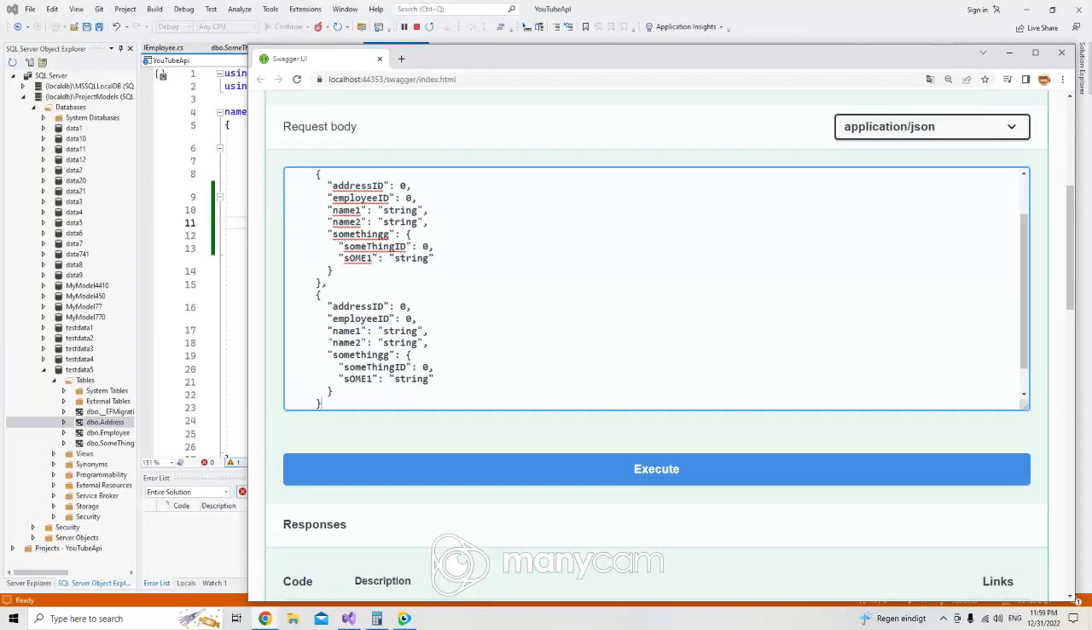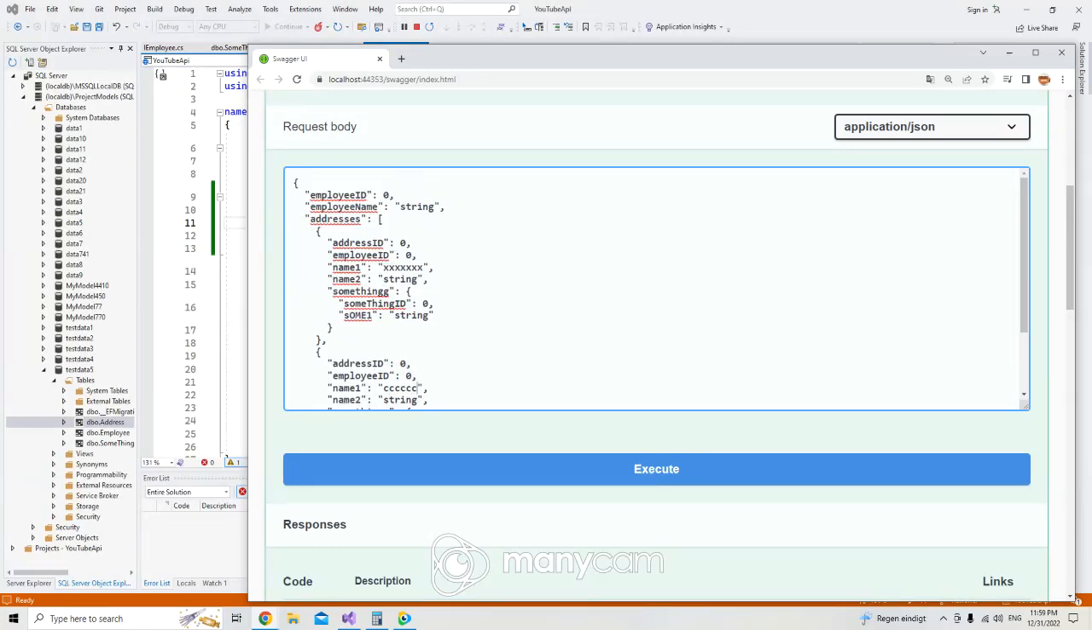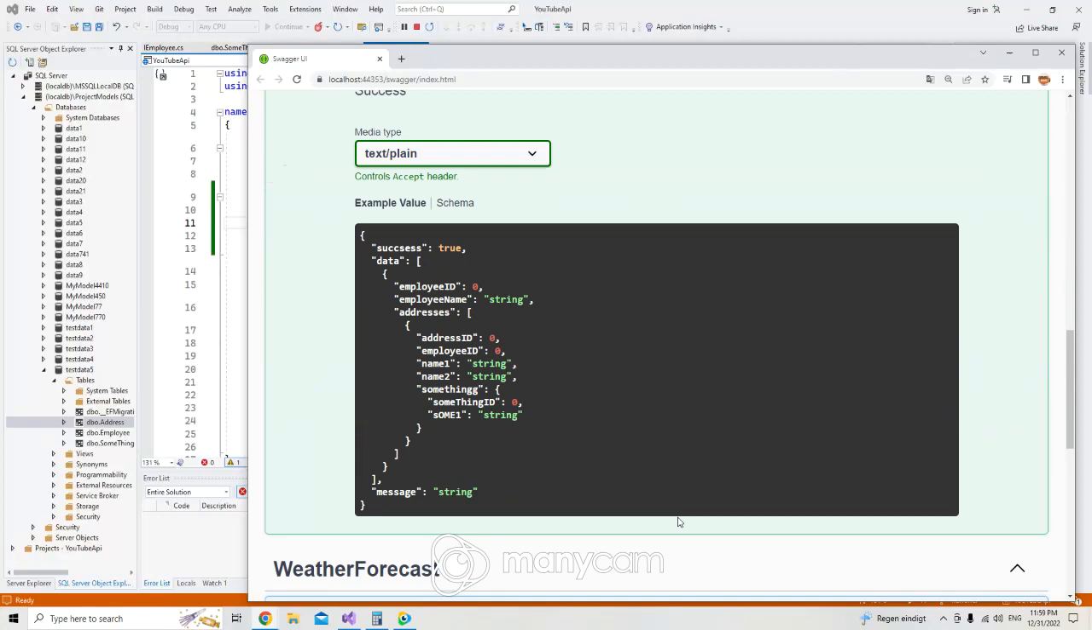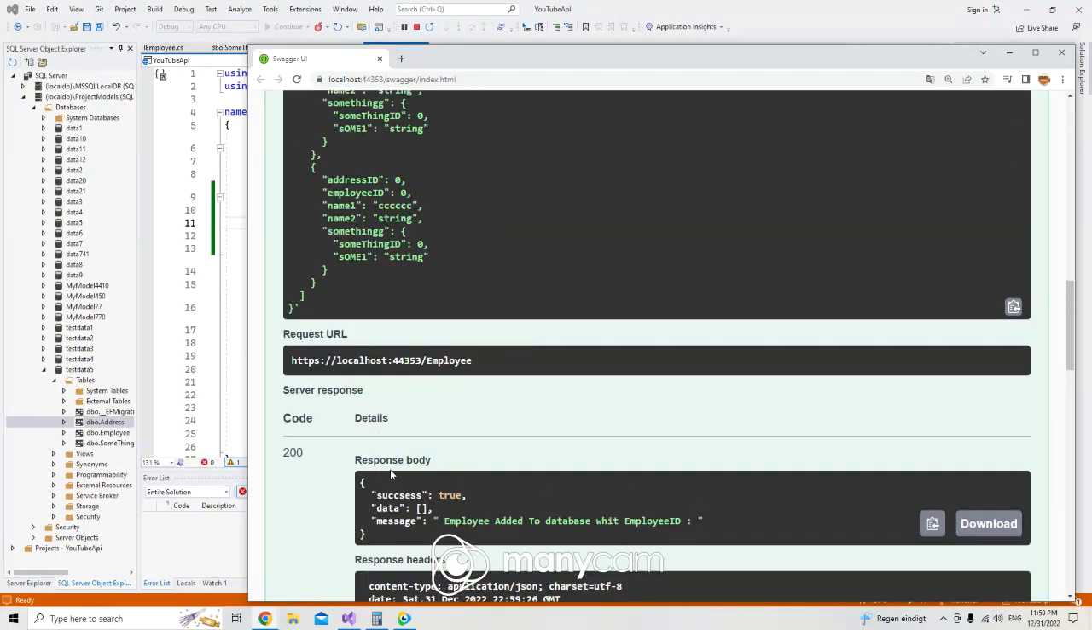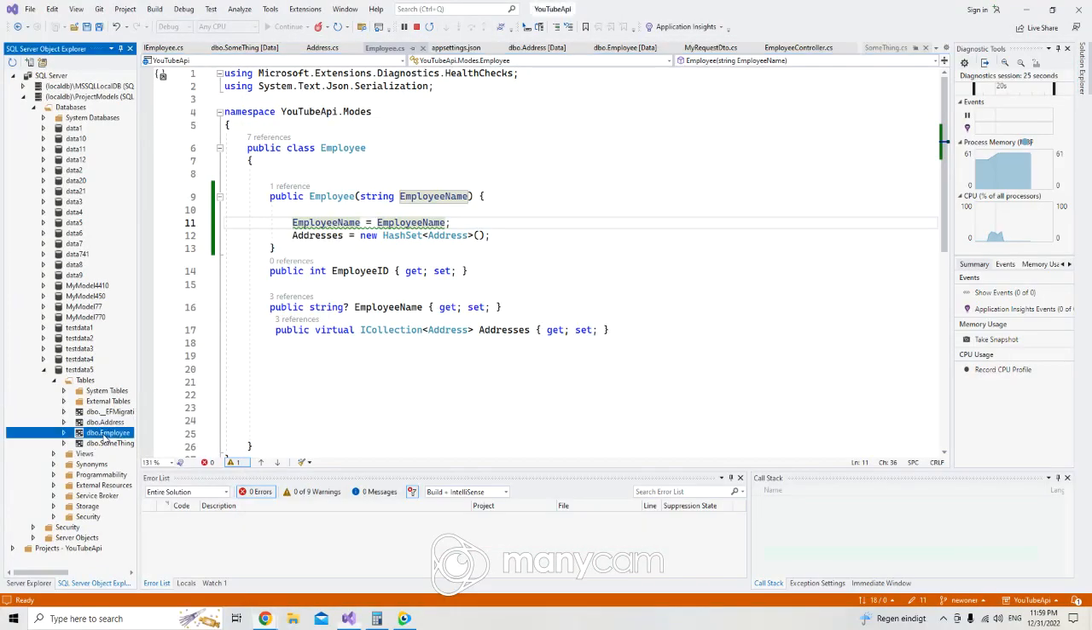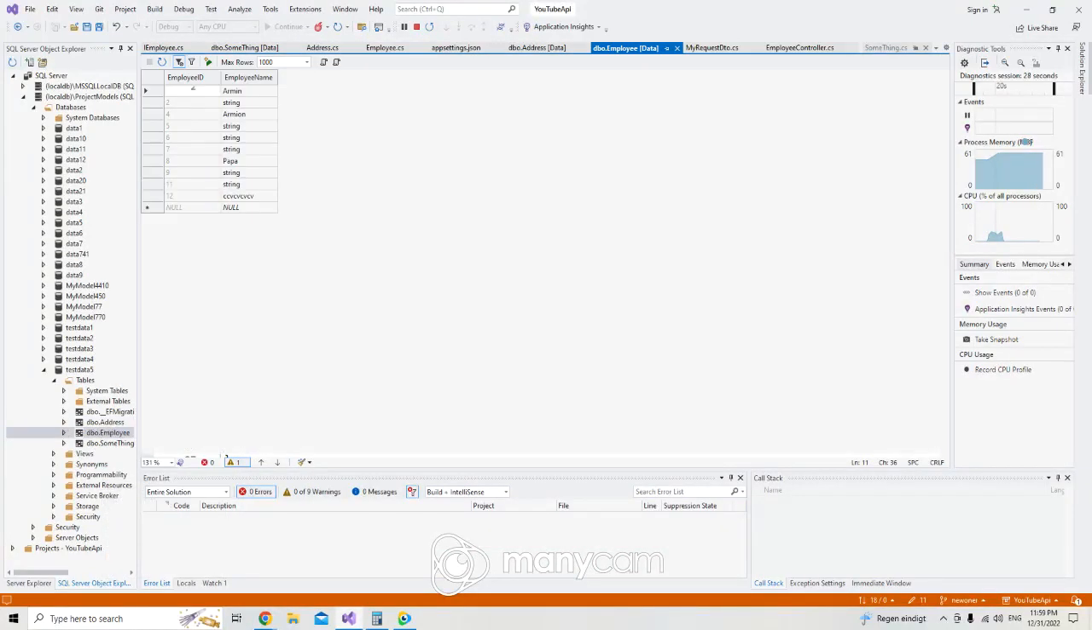Let's, for example, say xxx, ccc, and here is zzz. Execute this, and at least we have 200. Okay, true. Let's check our database.